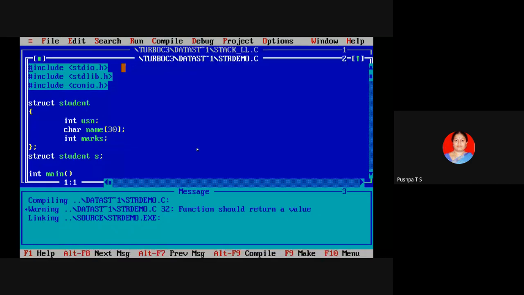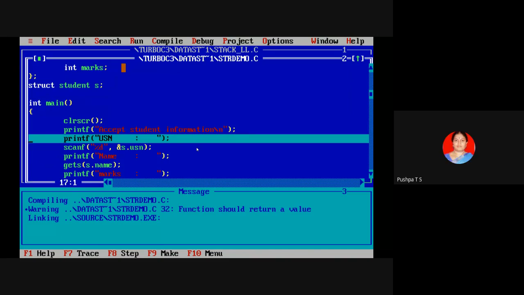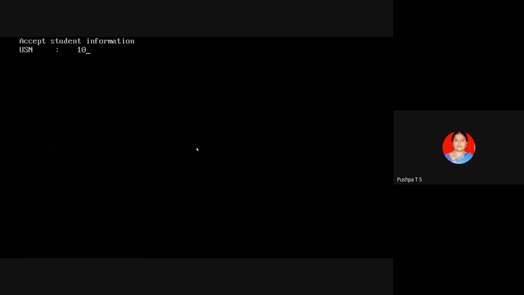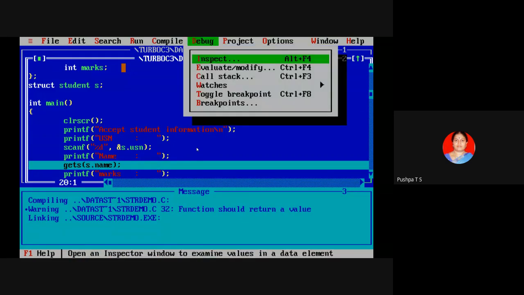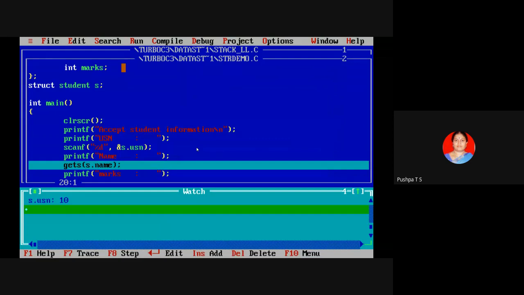Do you remember what I told you, how to trace line by line? F7, isn't it? So after accepting the USN, look at here. What I have used here is percentage d, is it right for USN? Yes. But gets, how do I accept the data for gets? Instead of asking you, I'll just enter some data for USN, say 10, and press F7. The moment it comes to the gets line, we'll see what data is being stored. It's not USN, it's 10, exactly right.